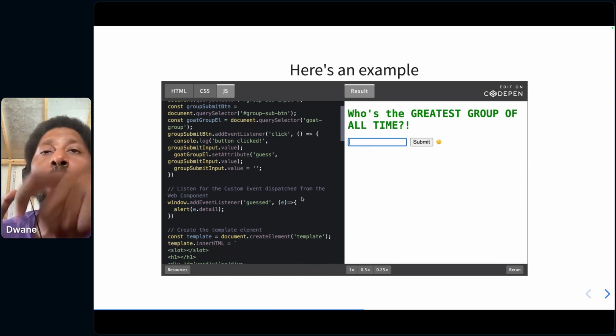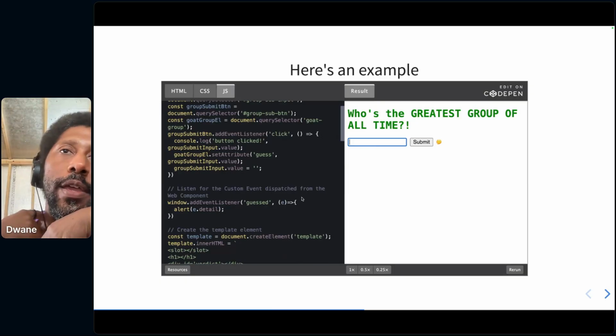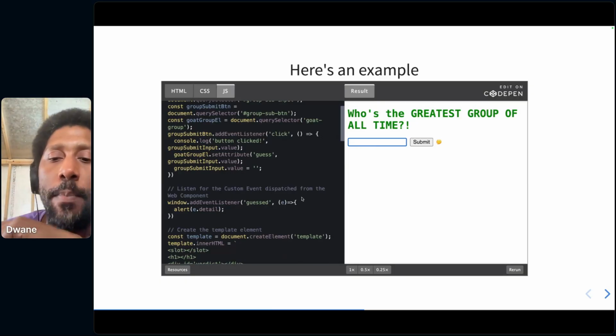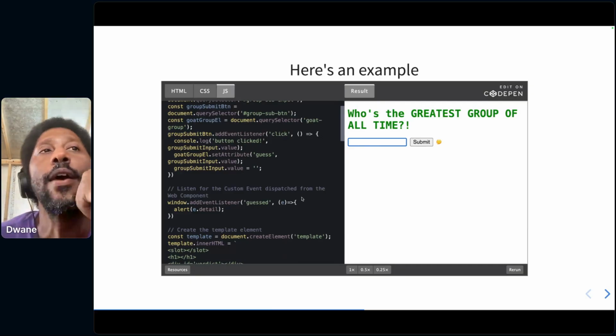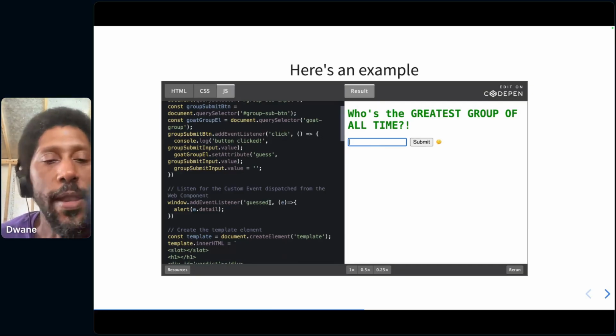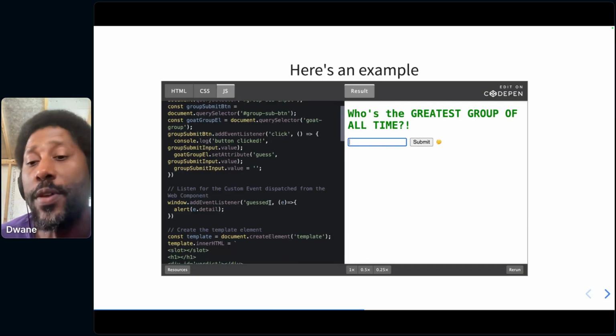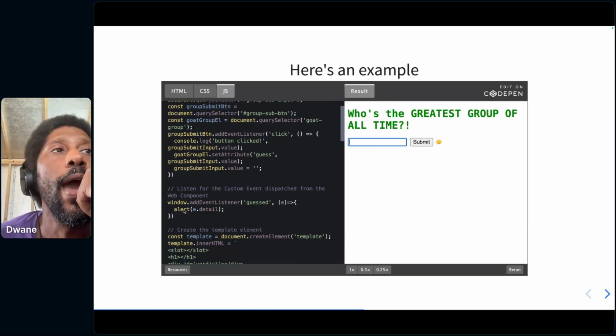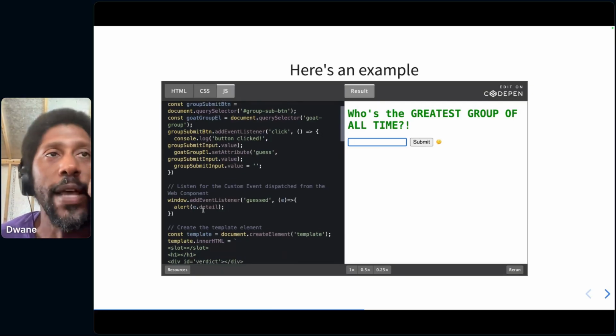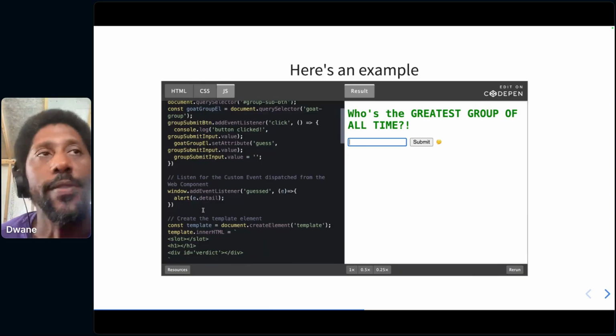All right. So now what we're going to do is listen for the custom event dispatched from the web component, because again, remember, by using the shadow DOM, we can remap events, like rename them. So we can listen for a guest event. That's not a normal event. That's our own custom event that we can create. And then we can alert the detail that's in that event.